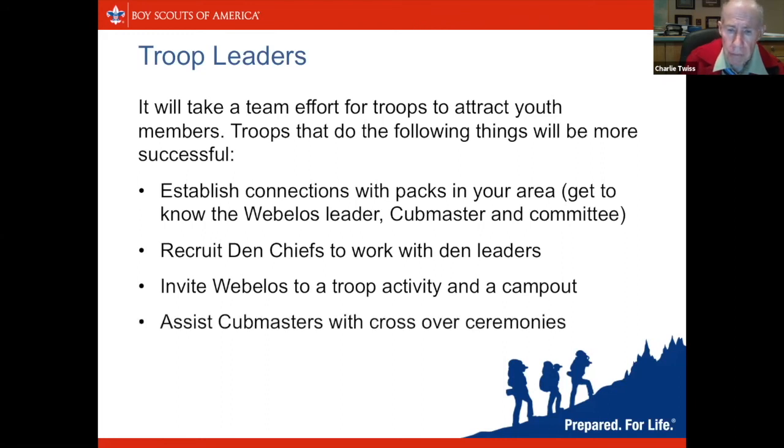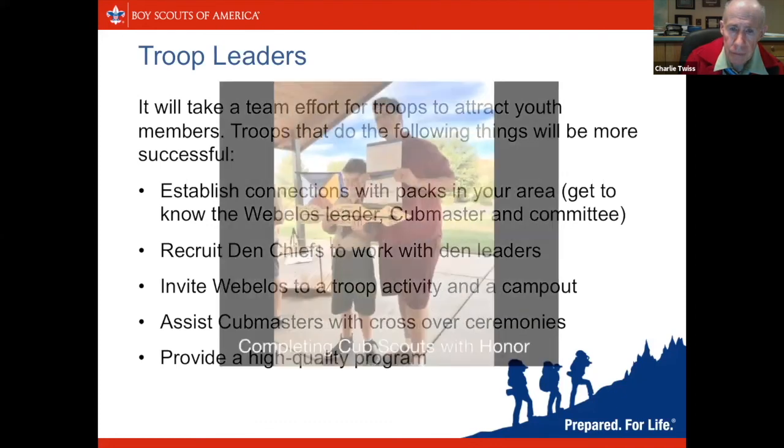And then work hand in hand with the Cub Master so that the crossover ceremony has representatives from the pack as well as from the troop. The pack is saying goodbye to that Webelo, and then the scoutmaster and the senior patrol leader from the troop are on the other side of that bridge to welcome them. And of course, a high quality program from those troop leaders.